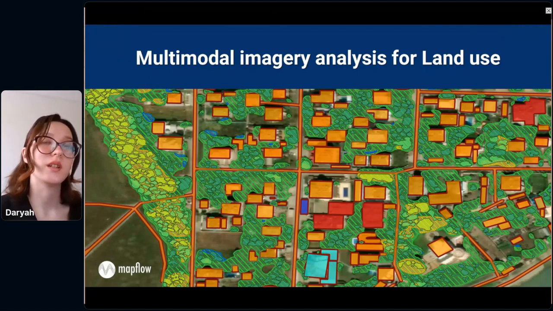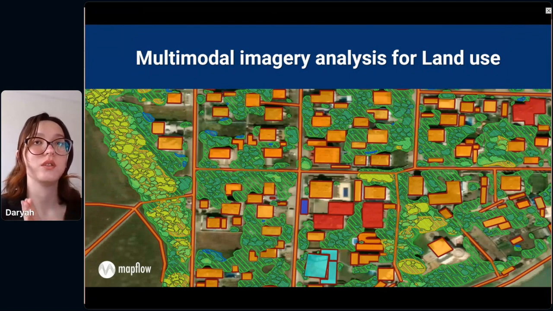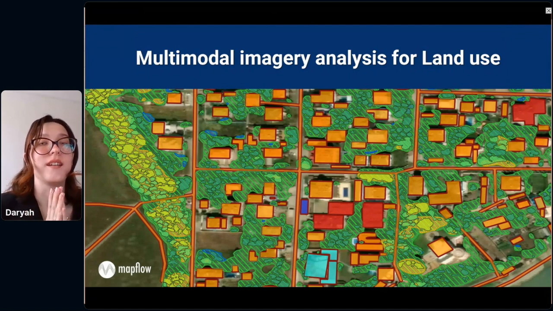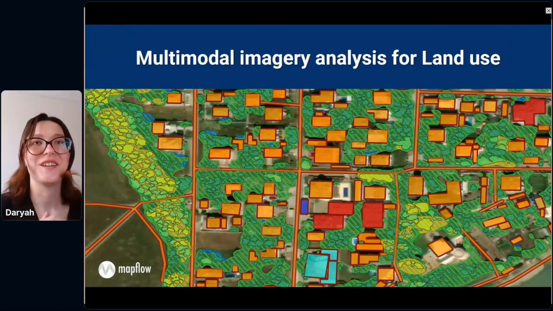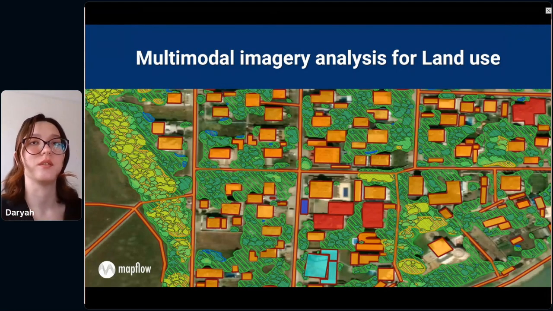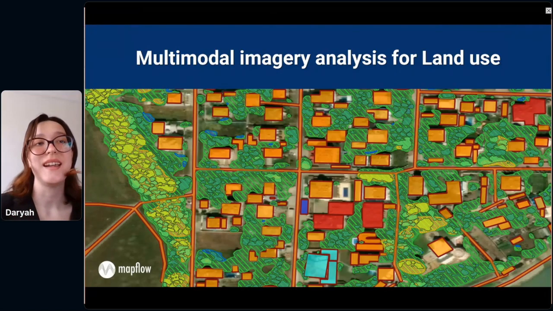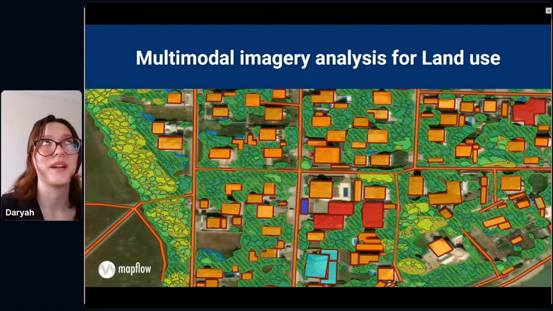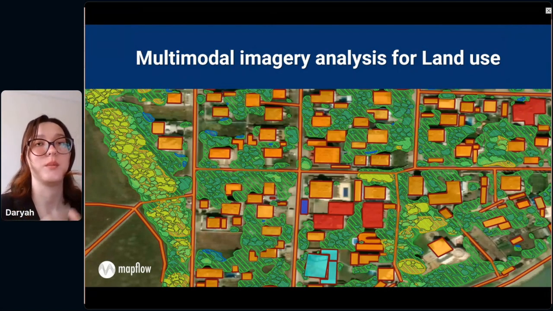But for now, let's talk about one of the most exciting topics for today. We would like to introduce to you our new scenario that allows you to simultaneously map multiple objects of multiple types. It combines three models: buildings, roads, and vegetation.